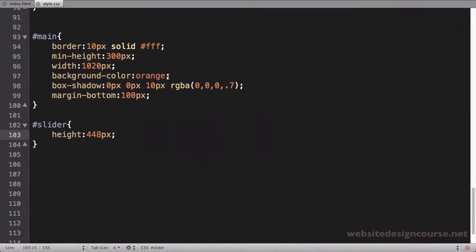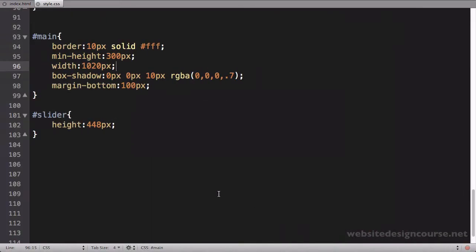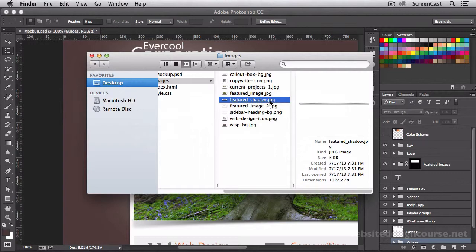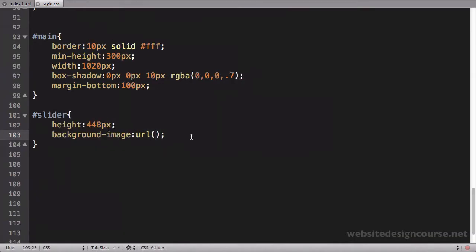So we need to get rid of this orange color. The background color on that main div we no longer need. So let's just get rid of that. You can see that's shining through there. And we need to now set this slider to have a background image as well. So say background-image: url. And I can't remember the name of this, so let's jump back here and see. We called that thing featured_shadow. So that's this guy right here. Okay, so that's a JPEG. So I'll say images/featured_shadow.jpg. And we don't want this thing to repeat, so we're going to say background-repeat: no-repeat.